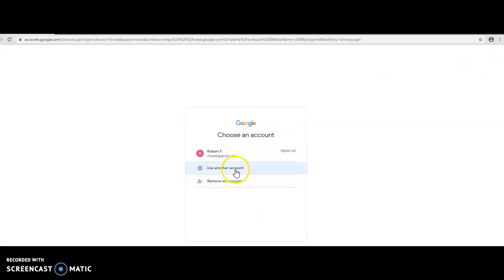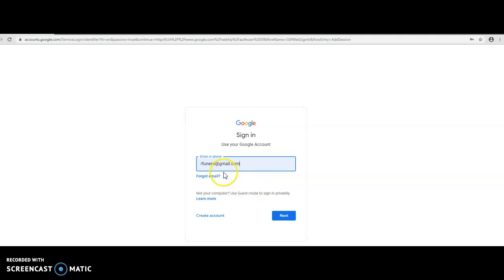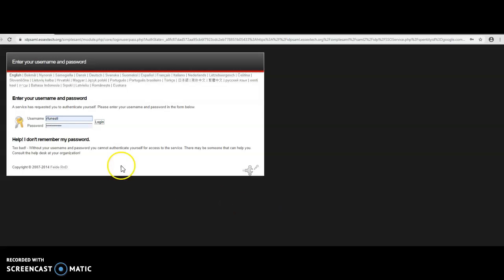I'm going to use another account. I'm going to enter my Essex Tech account, g.essextech.org, and click next. What you should then see is the district login screen here. It should have your username, the way you log in in the morning as if you were at school to get onto the Windows network.